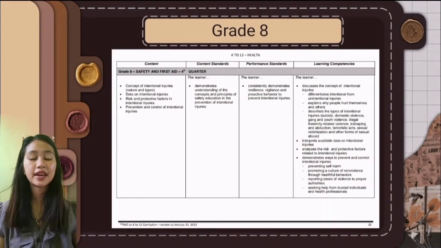Grade 8 Safety and First Aid for the fourth quarter. Content is concept of intentional injuries with its nature and types. Data on intentional injuries. Another is risk and protective factors in intentional injuries and prevention and control of intentional injuries.